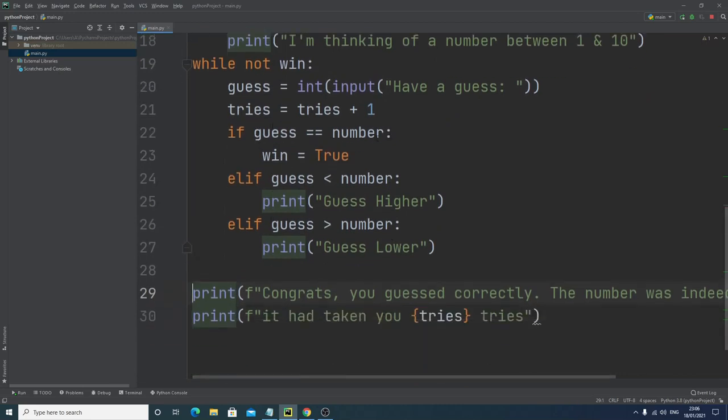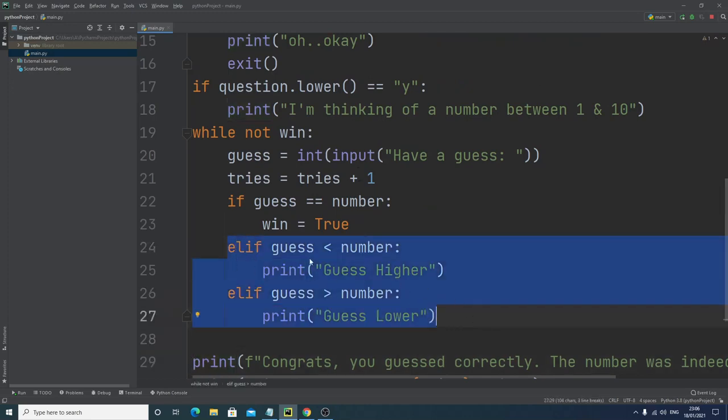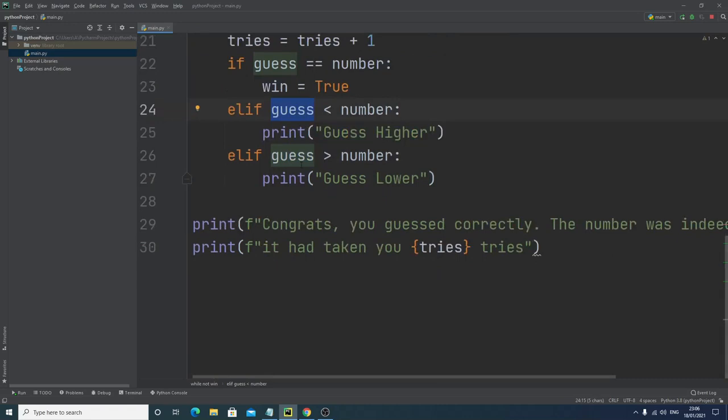If they don't guess it on the first try, or any try in this case, then it will check the elif statements. So if you guess the number 5, but the number generated was actually 8, then it will do the first comparison here. So if the guess is less than the number, then guess higher. So basically, if you guess the number 3 and the number is actually 8, then it'll say guess higher, because obviously 8 is greater than 3. It's sort of like a hint. If you guess 6 and the number's 9, it'll say guess higher, so you guess 8 and it'll say guess higher again. And the same goes for lower, it's just the opposite.